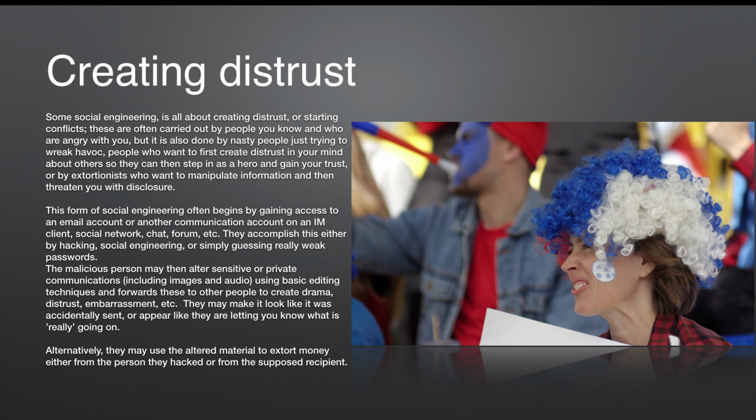Creating distrust. Some social engineering is all about creating distrust or starting conflicts. These are often carried out by people you know and who are angry with you, but it is also done by nasty people just trying to wreak havoc. People who want to first create distrust in your mind about others so they can then step in as a hero and gain your trust, or by extortionists who want to manipulate information and then threaten you with disclosure.